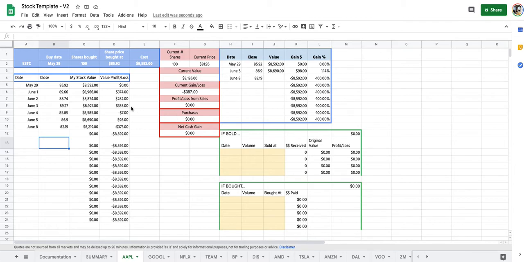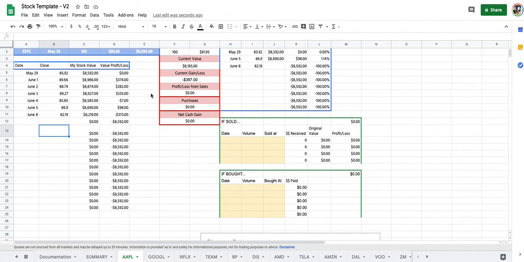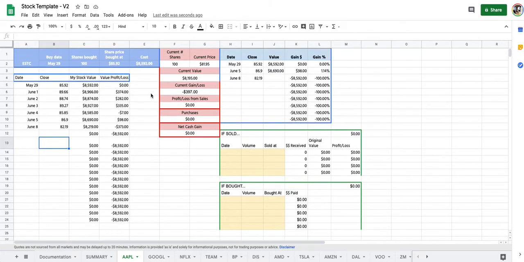Notice some other things on here. You shouldn't really have to touch too much on here. It will all update automatically. But what this looks at is how many shares you currently have, the current price. It shows you your current value of stocks, how much you've gained or lost based on what you initially bought.